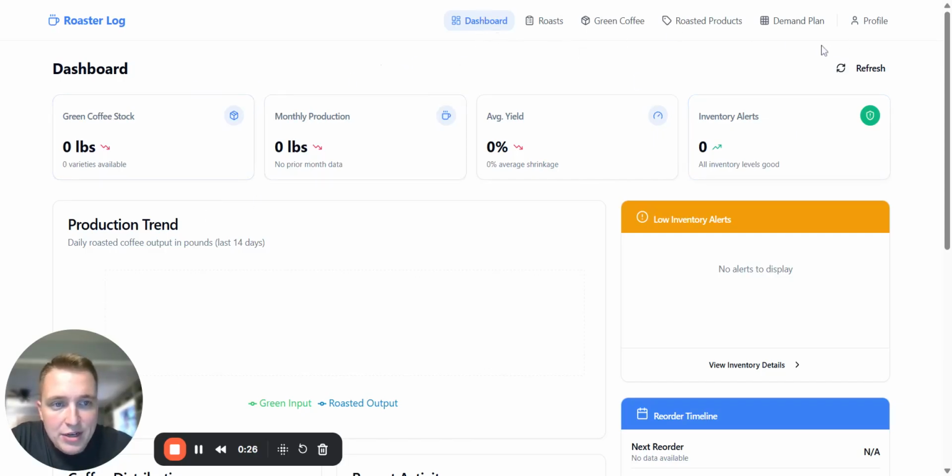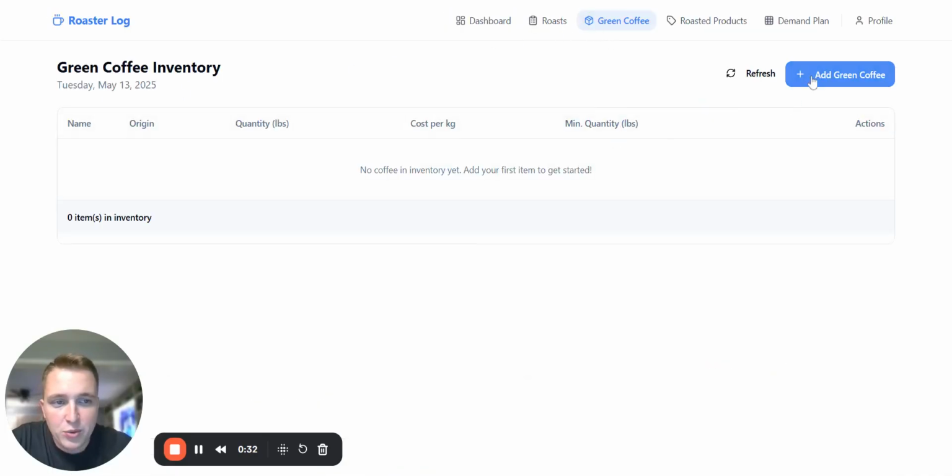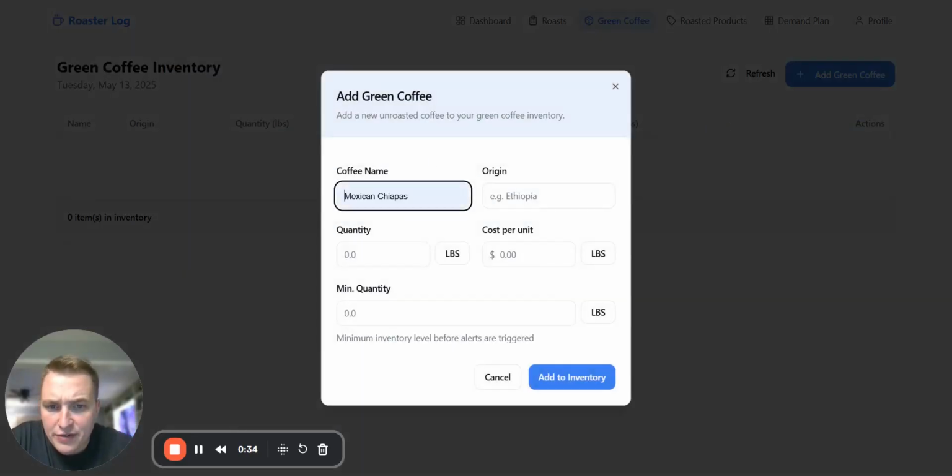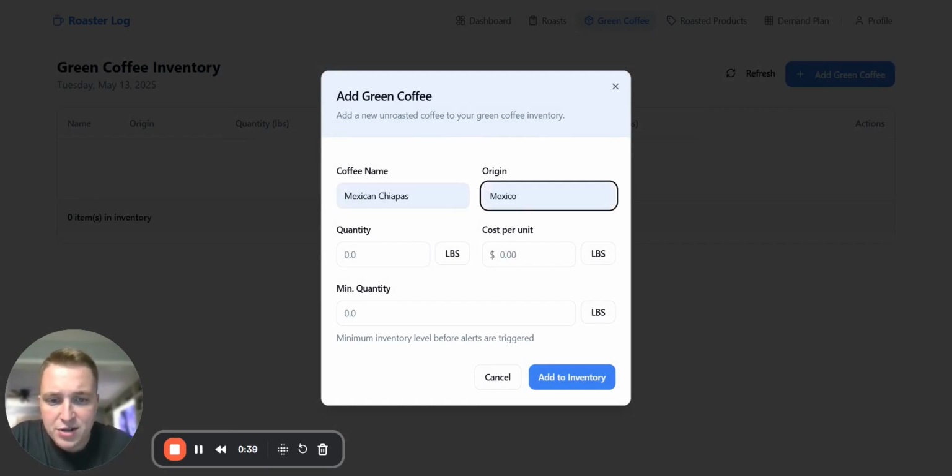Essentially, we have our main tabs across the top. The first one we're going to start with right now is our green coffee tab. This is as explanatory as it gets. You can add in some green coffee name, origin. All this can be to your liking, whatever you want. We use Mexican Chiapas beans in our coffee shops currently, so we'll put Mexican Chiapas in Mexico. You can choose kgs or pounds, depending on what you want to work in. For now, I'll use pounds.